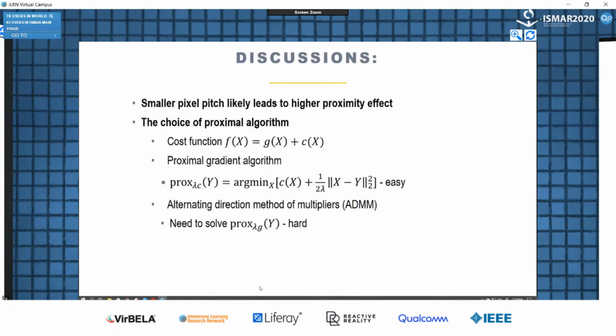A few discussions. First, smaller pixel pitch, which is usually good for holographic displays, likely leads to higher proximity effect levels as the pixels are packed closer to each other. This makes the proximity effect correction more important, and the PPEC method is currently the only method that can effectively correct high levels of proximity effect.